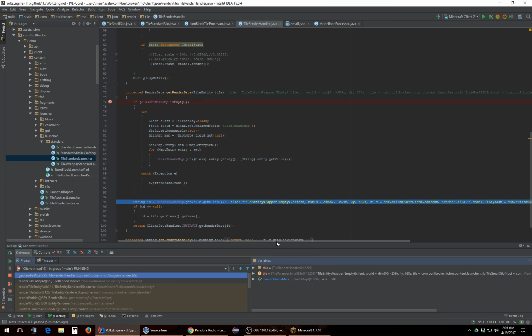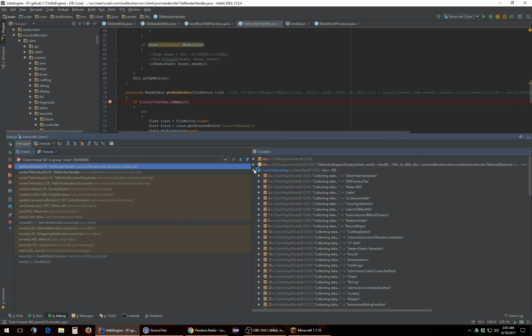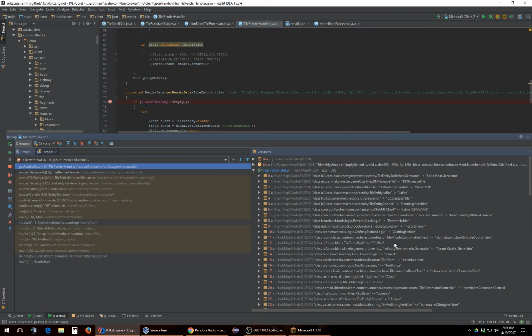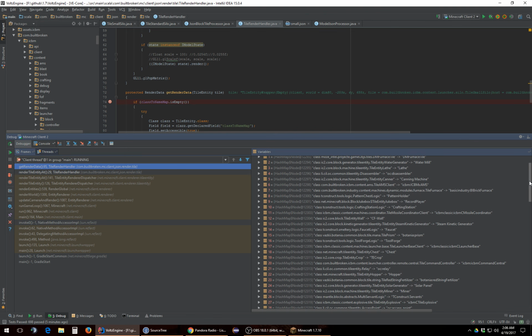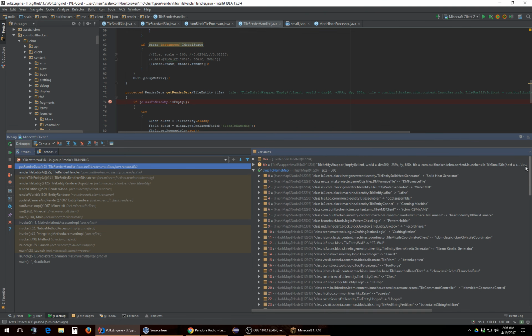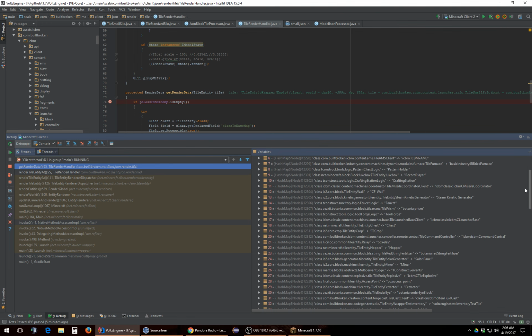So we have a class to name map, which contains 308 tiles. Wow. That means I have 308 tile entities registered. This is why my Minecraft takes forever to load, because you have things like IC2 in here and stuff. Wow. Okay.